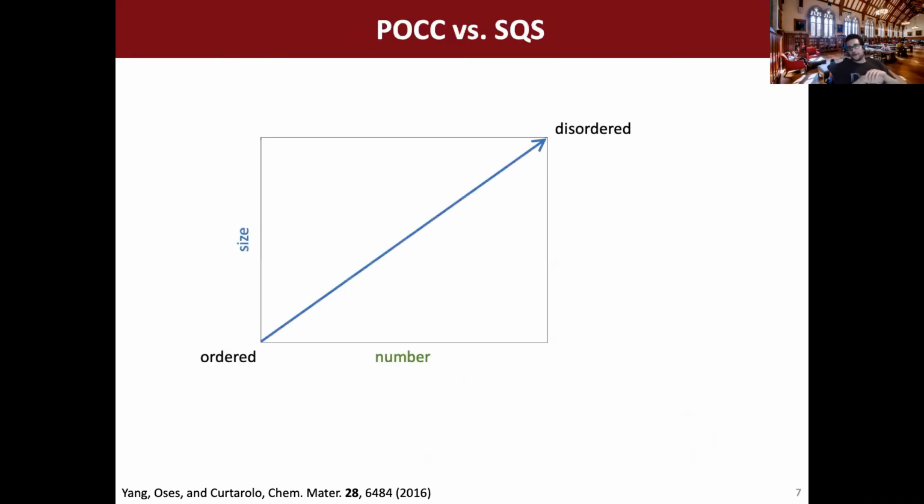Yeah, perfect. So we're going to compare POCC and SQS, and the idea is that for both of them, as you increase the size and the number of structures that you're using to model them, if you tend to infinity on both of these axes, you're going to model a disordered system perfectly. So you have to go to infinity in both extremes. Now, the point is that these two approaches do it differently.